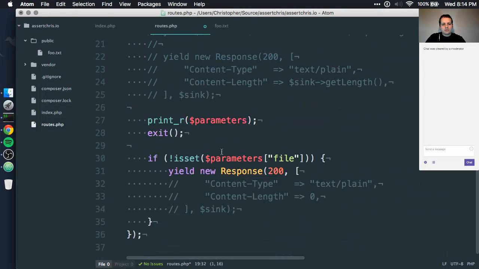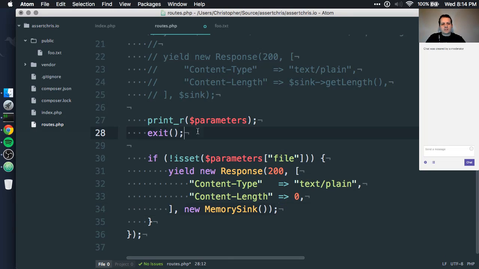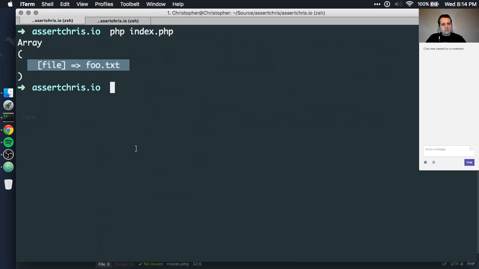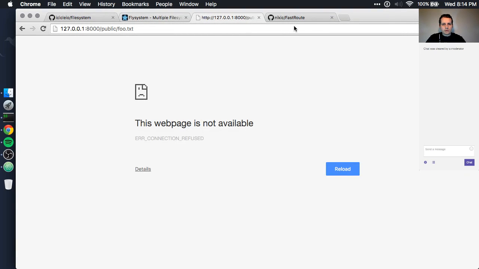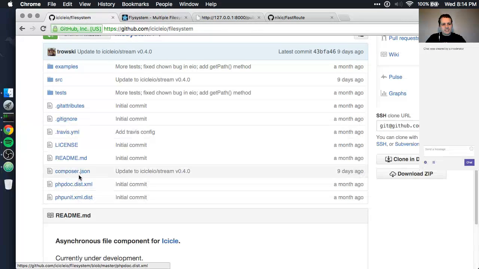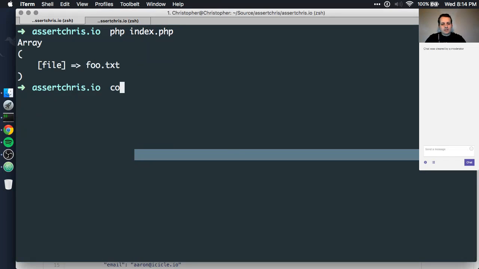New memory sync. Maybe something like this, because we don't really care what that stuff is. Okay, on the off chance that that is set, what we're going to try and do is read that file. So for a start, we actually want to require this file system library, which doesn't have instructions for requiring it. That's fine. Okay. Composer require Icicle file system.